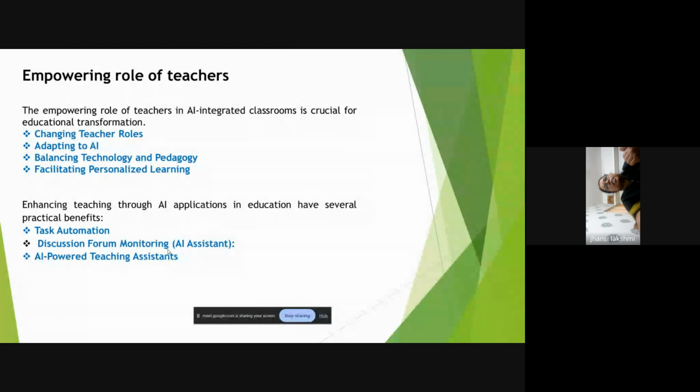Then discussion forum monitoring. An AI assistant will be there to listen to the students' discussions and to stop them if they are going out of the discussion topic. This same type of AI tool is used in Twitter. There, the Twitter AI will filter all the messages which spread negativity or terrorist activities. Such a tool can be used even in classrooms so that the students will not get diverted from the topic.